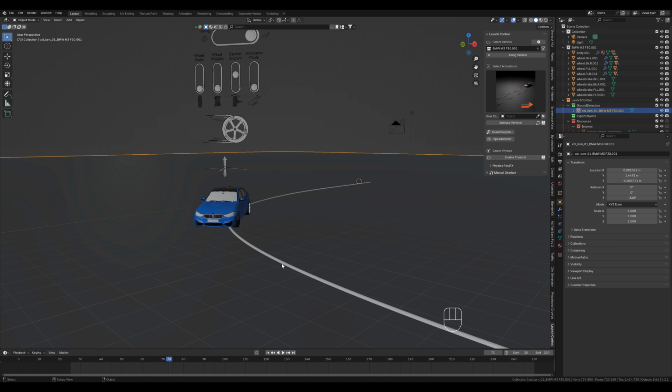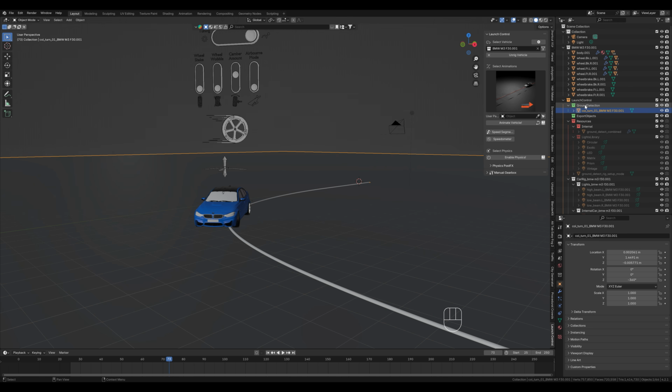For that, we can simply insert our own path here and click Animate Vehicle, and then the path will change. If we want a different model for the ground, we just have to open the ground collection and the Launch Control collection and find the object here. Everything in this collection acts as the ground, and the car responds to it.